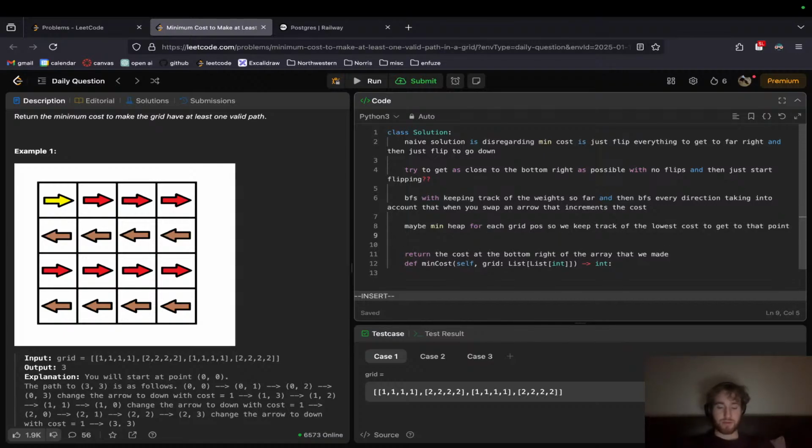I think I'm gonna need a cost array, so we keep track of the lowest cost at that point.